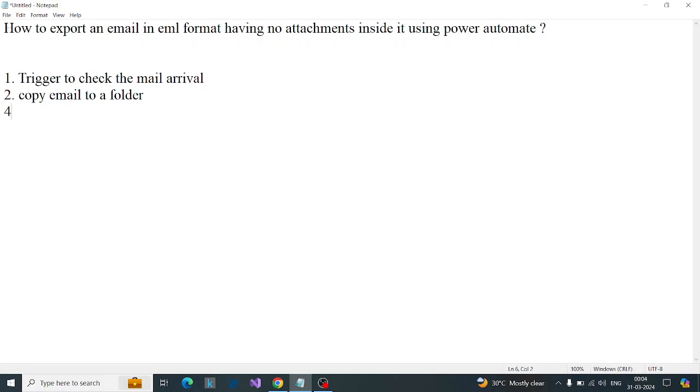And third, do all the required operations on the copied mail and export it to EML format. So these are the three main steps that we are going to do using Power Automate. And here we will be utilizing some APIs which will help us to copy the email and also to delete the attachments from the existing emails. Got it? So let's go to our flow design.